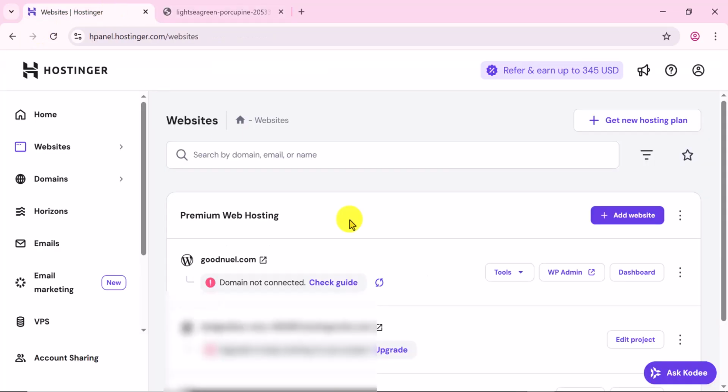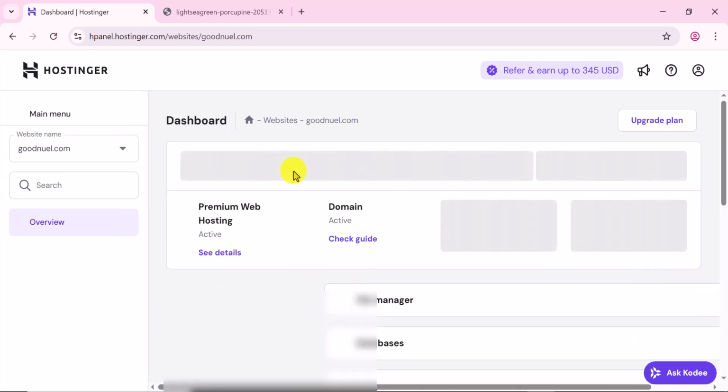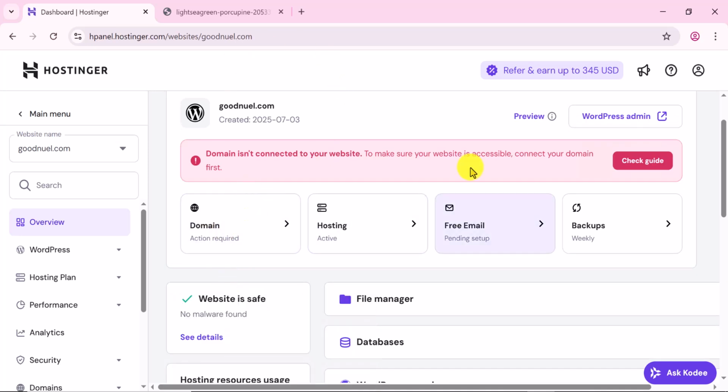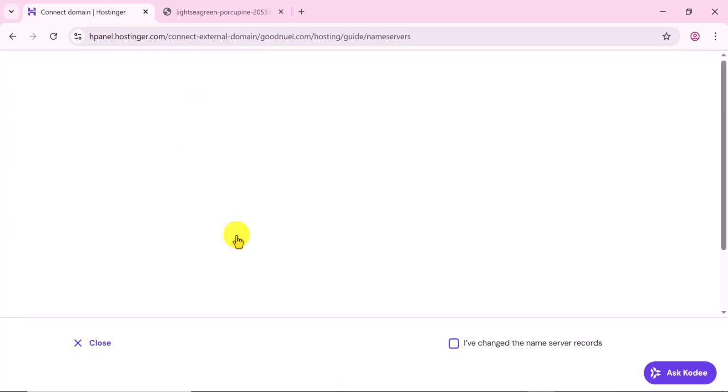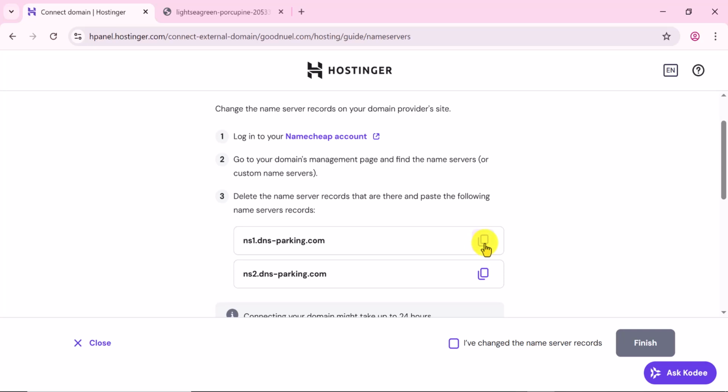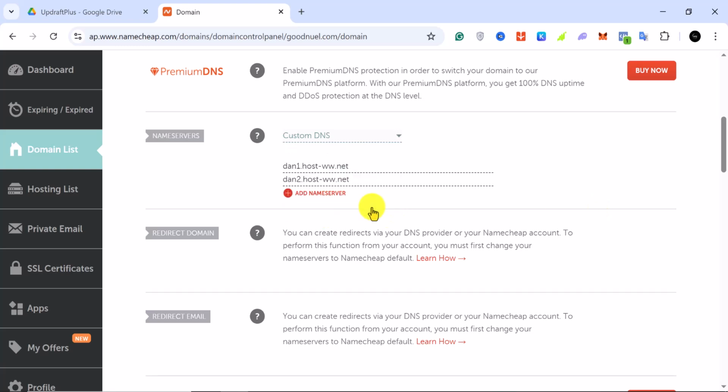So let's go back, and if you click on the dashboard here, you'll be able to go to where you can then connect our DNS. As you can see, it says action is required here. So you click on the domain and you want to copy this DNS. You copy the first one, and you come back to Namecheap or wherever you have your own domain. So we are using the custom DNS.